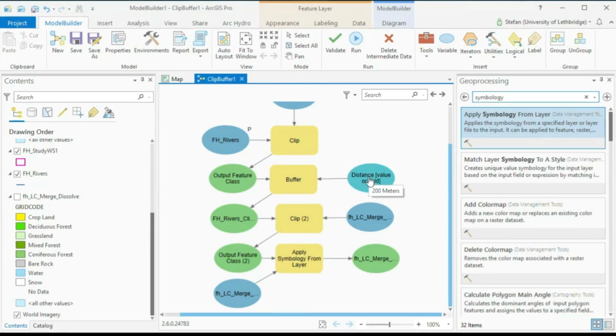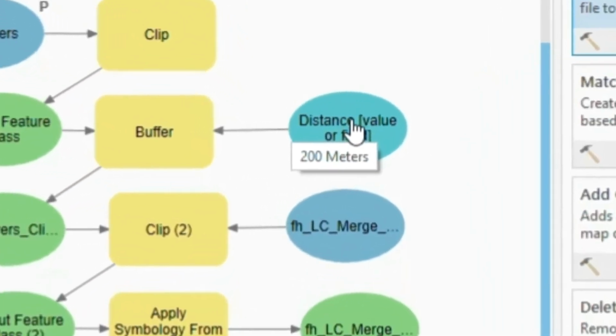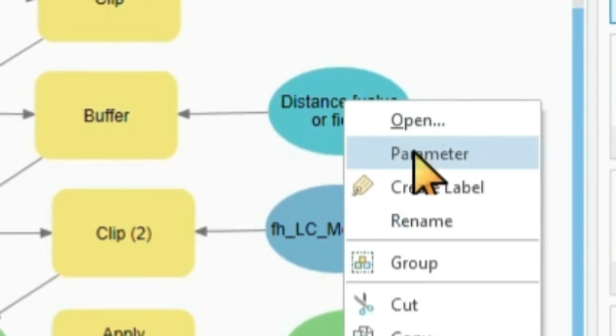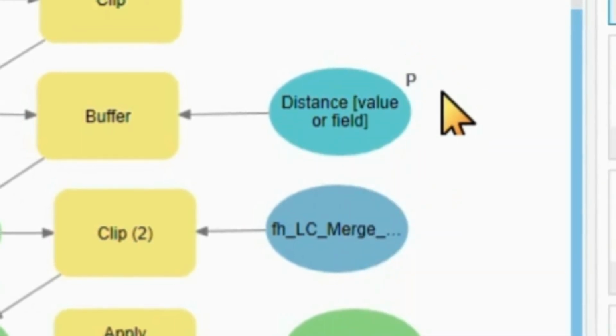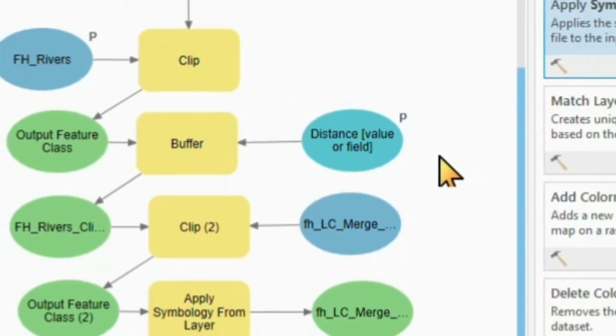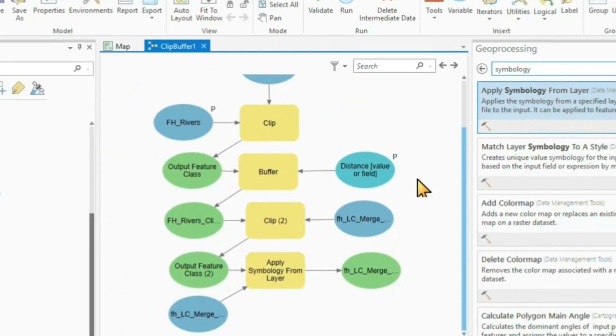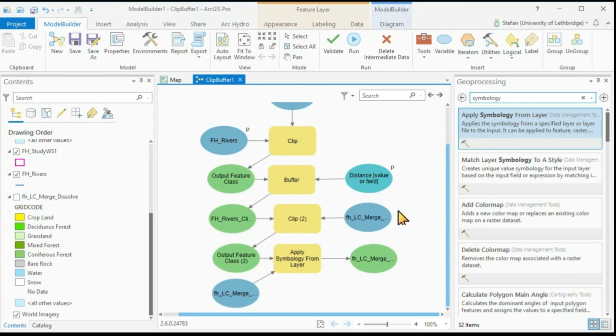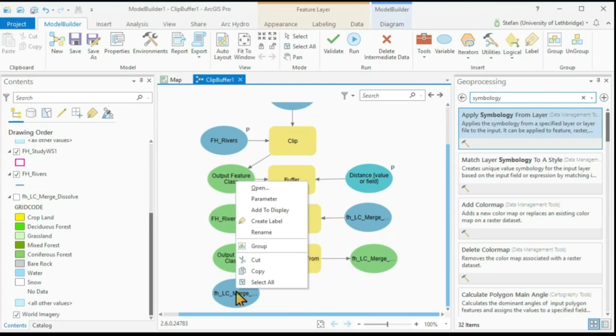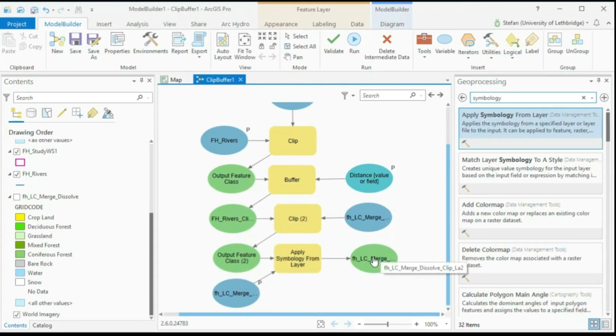Right now the distance is hard-coded as we had it before from the tool to be 200 meters. And of course, we want to make this now a parameter to be queried when we start running the model. The only other thing that we may want to change is our symbology. If we have multiple symbologies, we want to be able to select that and make that a parameter. And our final output file, we want to be able to control the output file name as well. And let's save this model.